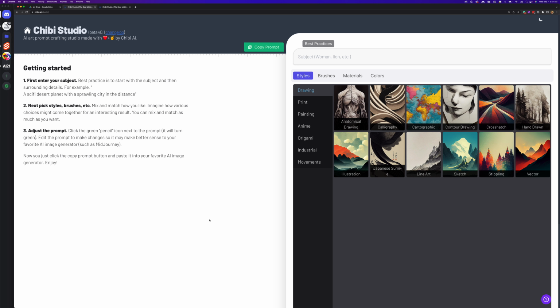So this is the Chibi Studio, and it's a pretty simple process. If you look at the getting started here, it just says first enter your subject, pick some styles and brushes and things like that to apply to that subject. Then you can adjust the prompt. You can make some tweaks to it before you copy it out and put it into your favorite tool.